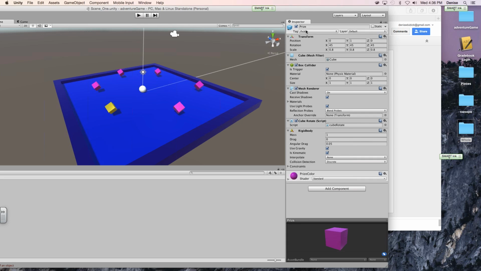So tag should be pickup. It is a trigger, and you added a rigid body and made sure, oh goodness gracious. And you want to make sure it's kinematic. Yeah, you can raise your hand when you're done.